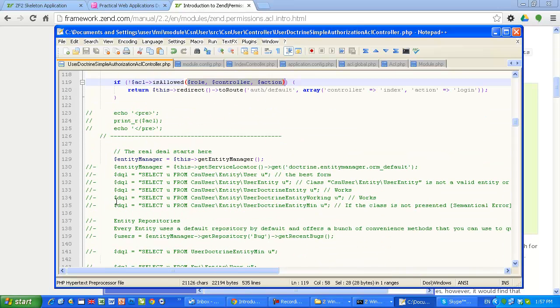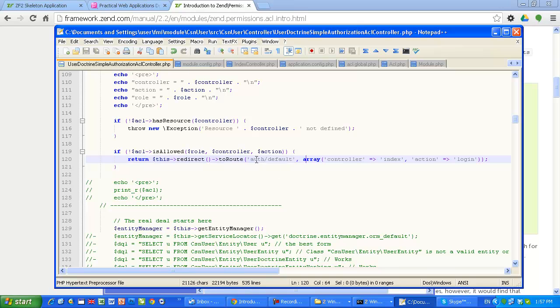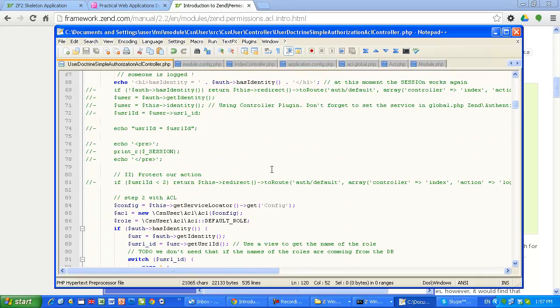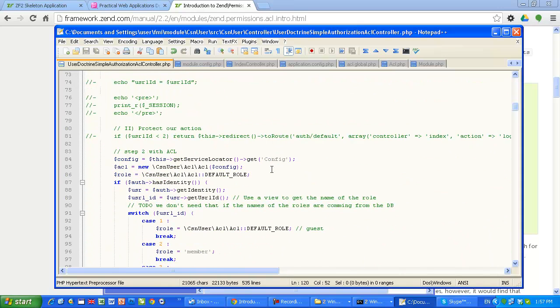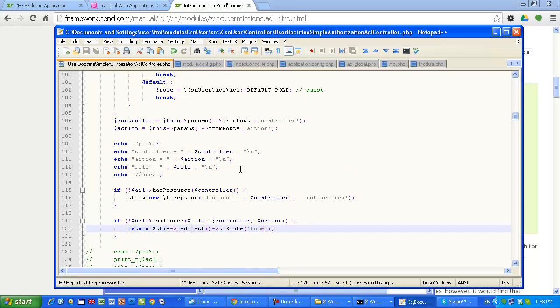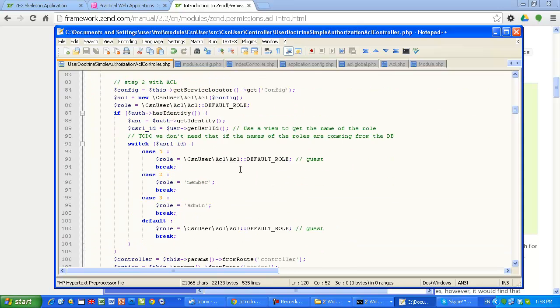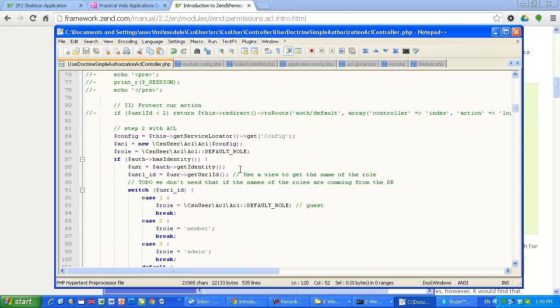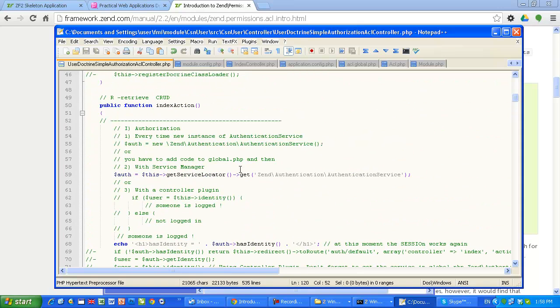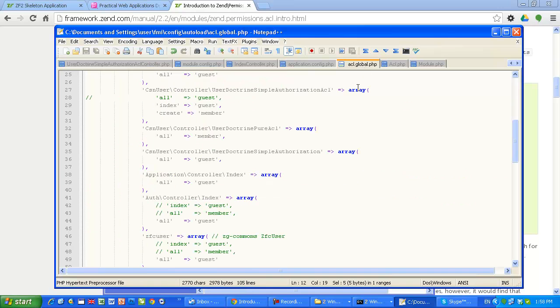If no, he will be redirected, and I will redirect again to home here, because as I said, I have done this selection many times already, so I don't remember where do you redirect. Okay, so let's try and see if that works right now. So each time when you create a controller, an action, you have to go to the Acl global and register this resource.